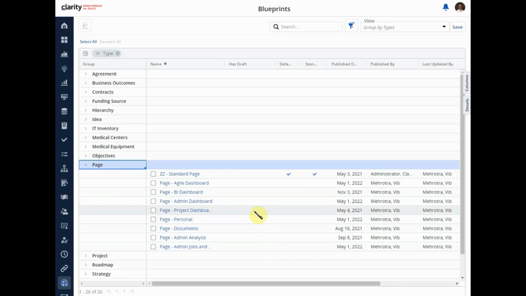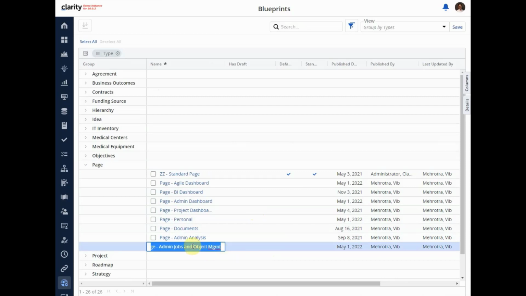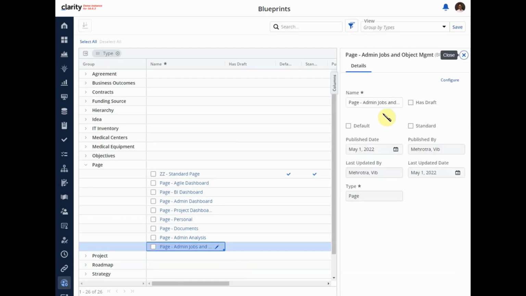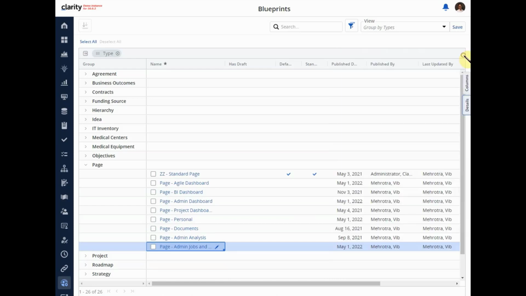Some of the other functionality was covered in the previous release when this was released as beta. In my blueprint grid, I can edit the name of my blueprint within the grid itself. I can do the same by going into the flyout for my blueprint by selecting it, and then I can change the name of my blueprint from the flyout. The other fields can be configured but cannot be modified.